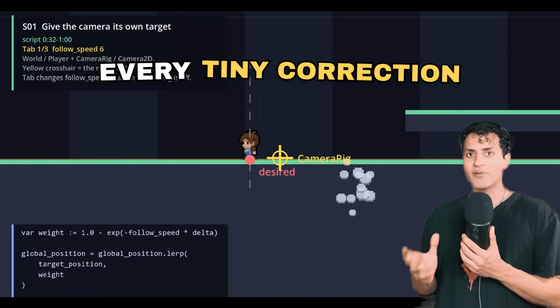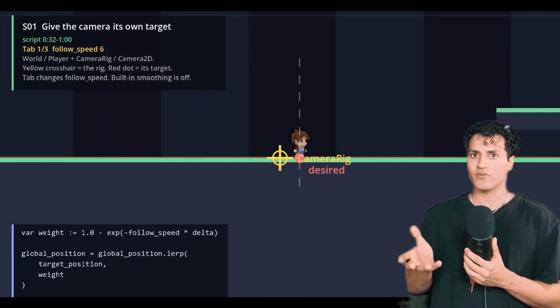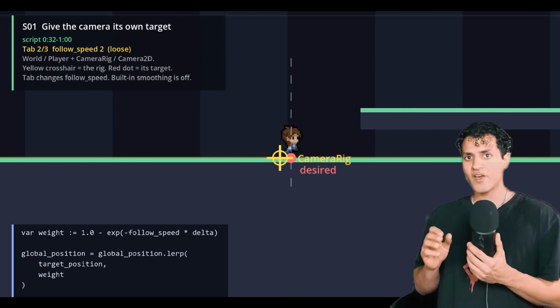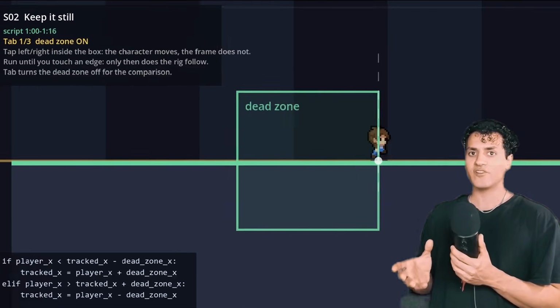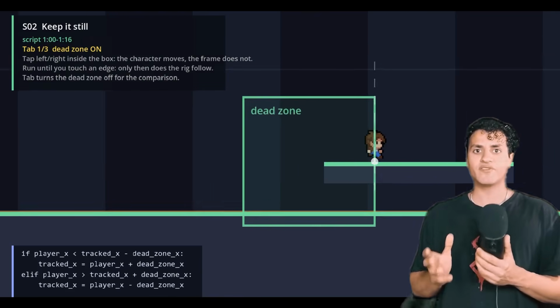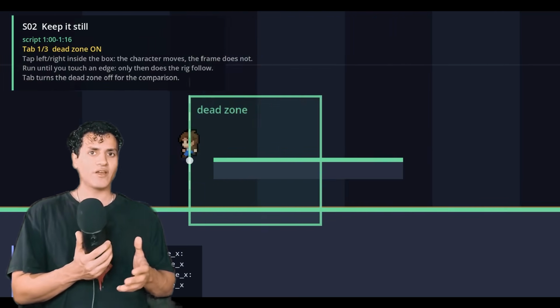So when we adjust our position before a jump, the character should move, but the frame should not. So inside of the dead zone, the camera rig stays still. It only follows when the player reaches one of the edges. This makes the frame stable. But now it is stable in the wrong place.